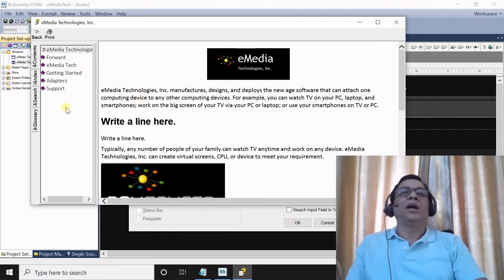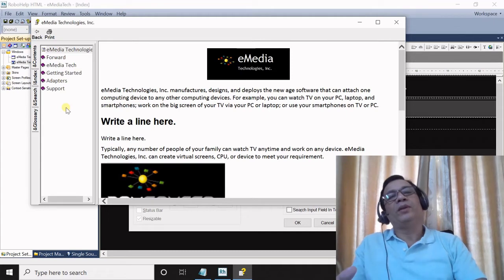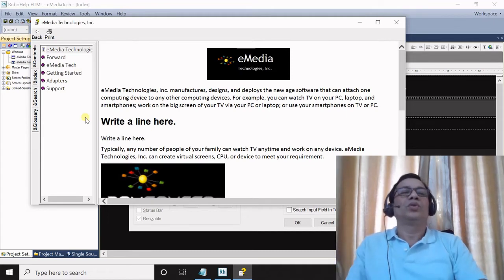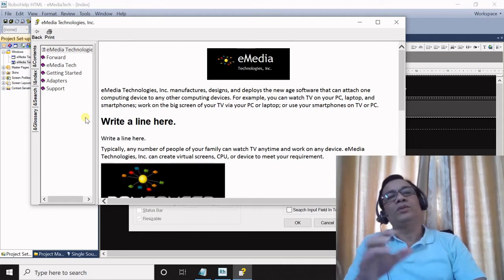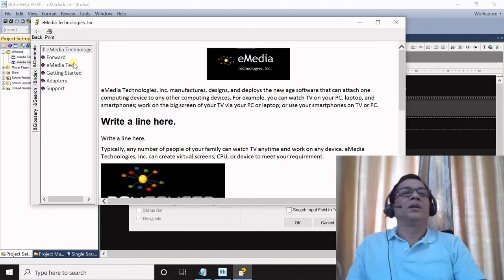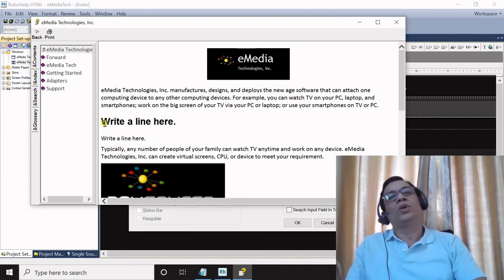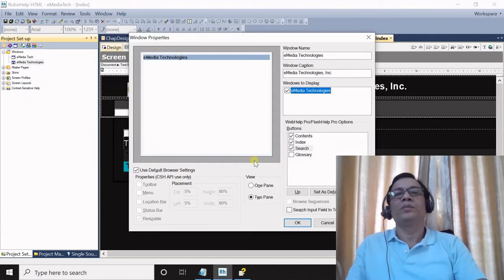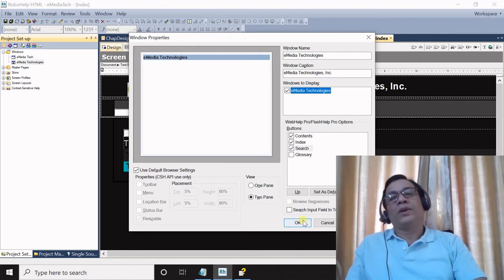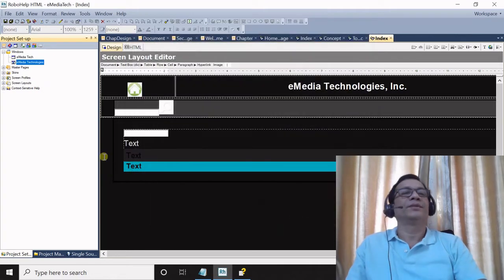Because I believe that in the left pane we have other navigation features. So they should be there so that it's easy to browse to any intended position or location in your help. After making all the settings appropriate, click OK to save the settings.